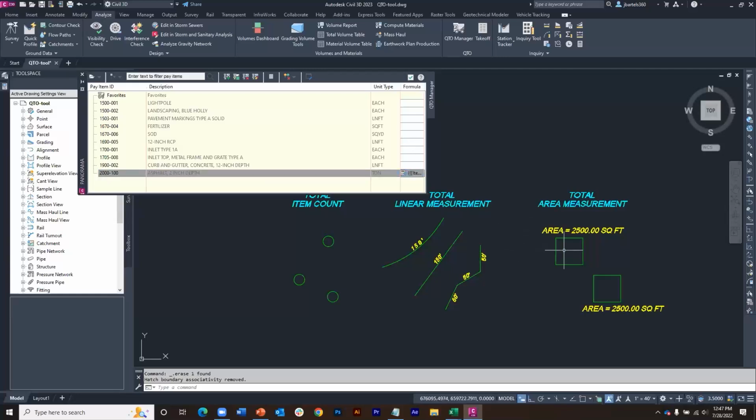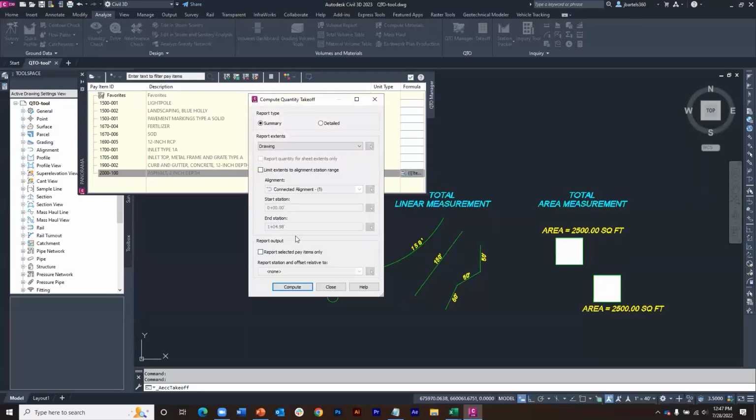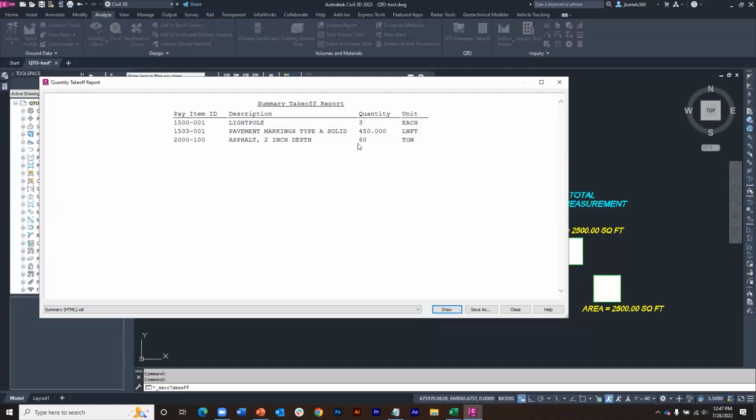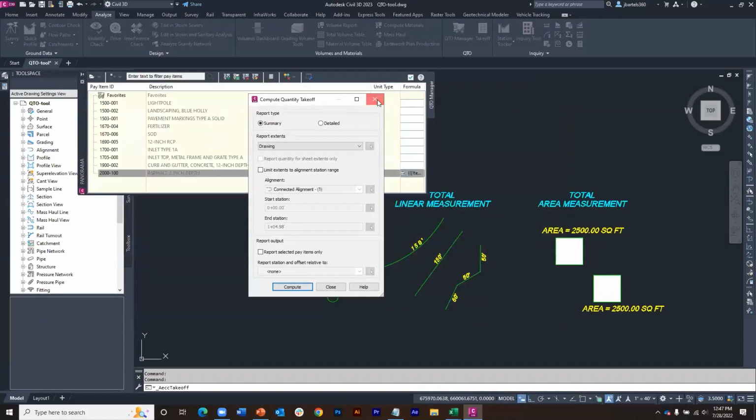Let's try this now. I will select one of these objects. I'll right-click, assign pay item to area. I will then choose object, and I will click on this object and this one. I'll press enter. We'll go ahead and do a quick takeoff. Compute. And I can see 60 tons to create those 2 asphalt pads. Okay, let's close this and this.